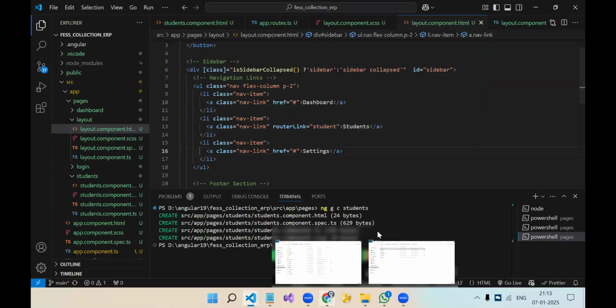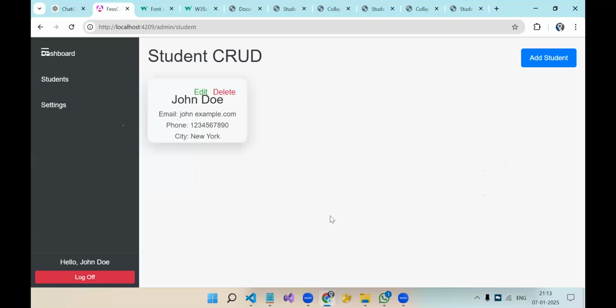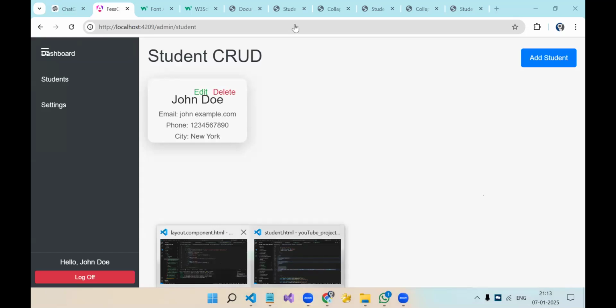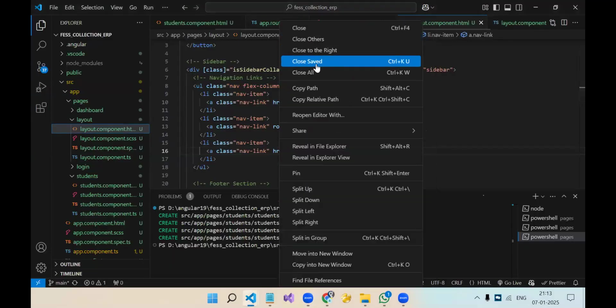Okay. Now coming back to the student component. We are just going to do the normal CRUD operation. So how many functions do we need for the CRUD operation? One for the get, one for the edit, add, delete. Approximately 5 functions. So we need to get the service also, right? Let's create the service quickly first.